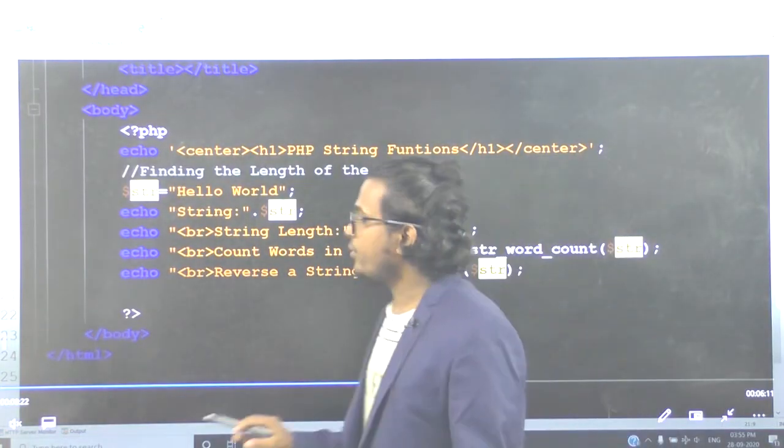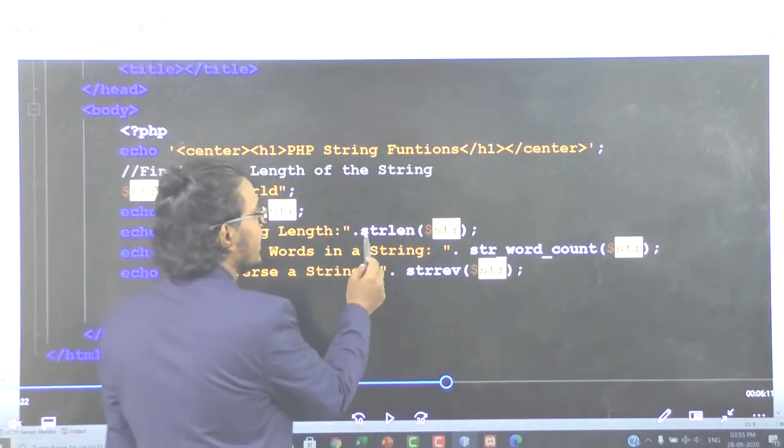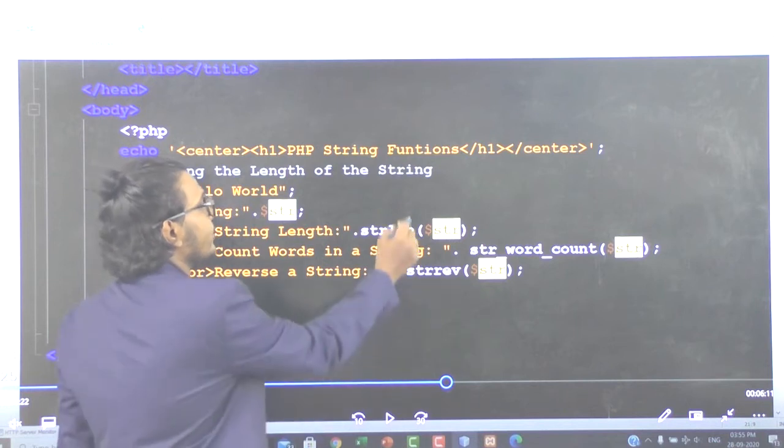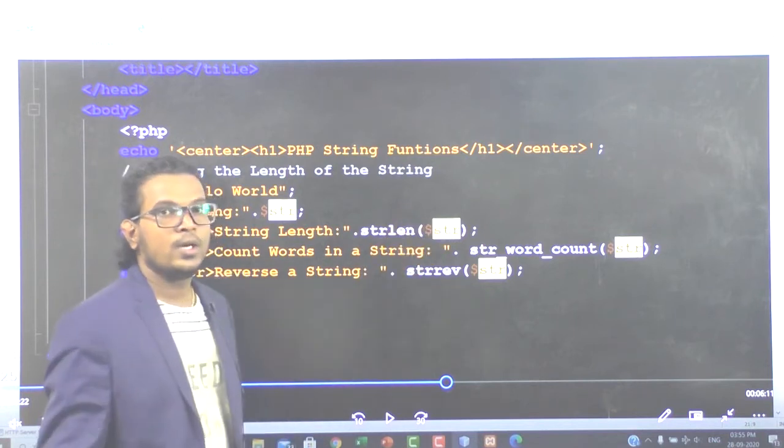Okay, see here, for finding the length of the string we are using the strlen. After that we are passing that particular string in that particular function.